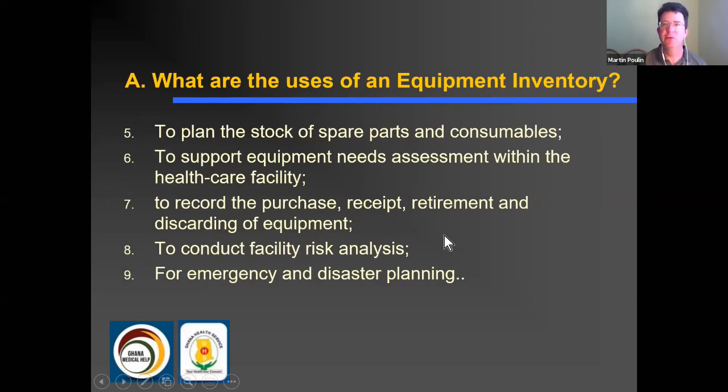Five, you can use it for parts inventory. So you can use it to plan the stock of your spare parts and your consumables. Six, you can use it to support equipment needs assessment within the healthcare facility, knowing what you have and what perhaps you need. Seven, you use it to record the purchase information, the receipt, the retirement, and the discarding of equipment.